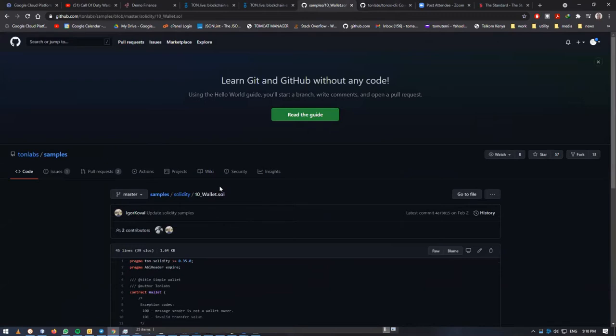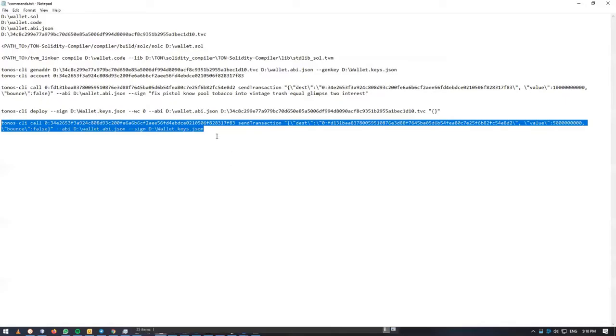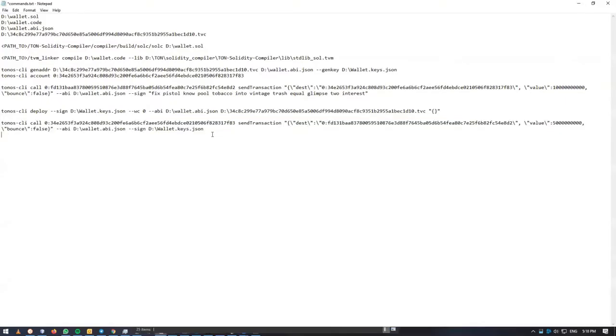And we were able to also send a few tons to that address so that we could, of course, deploy the wallet or the contract. So this is a contract we deployed. And after we deployed the contract, we were able to exercise something else, which was, of course, to send a few tons. As you can see, there are very, very few commands.